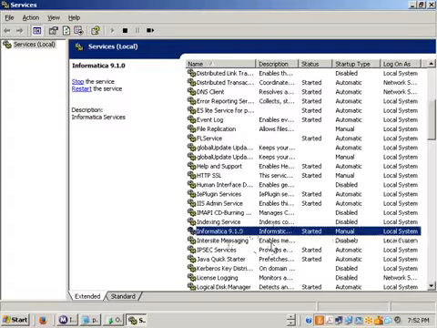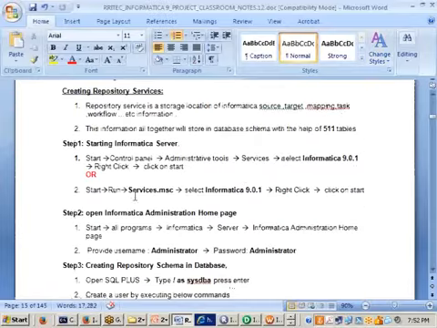At that moment also, unnecessarily it is running, right? That is the reason, keep it on manual. Whenever you really want to work with Informatica, then start it. You got it? Now this is one way you can open it, and one more way is there.